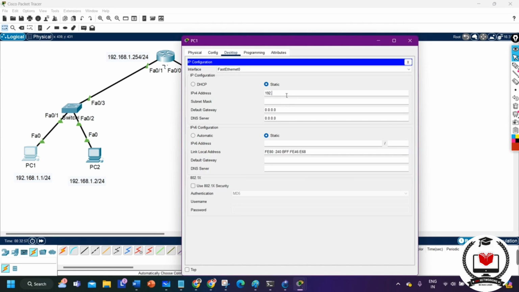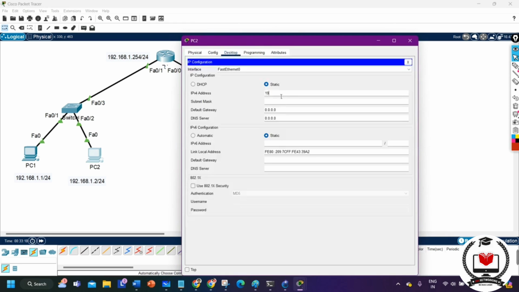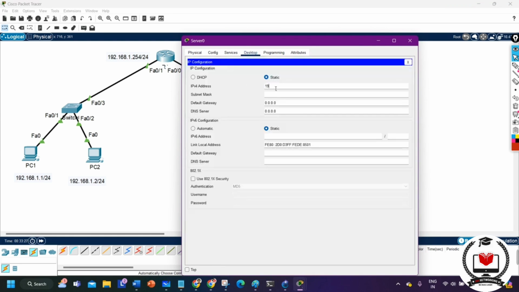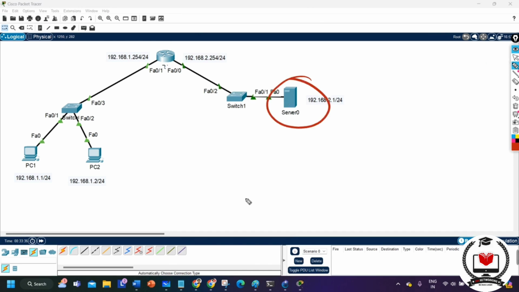Now I am going to configure IP on PC1. PC1 IP address is 192.168.1.1, or I can configure the DHCP service on the router as well, but let me configure the IP manually now. Subnet mask 255.255.255.0, and PC2 IP address is 192.168.1.2. The default gateway is this one. The server IP address is 192.168.2.1, this one.